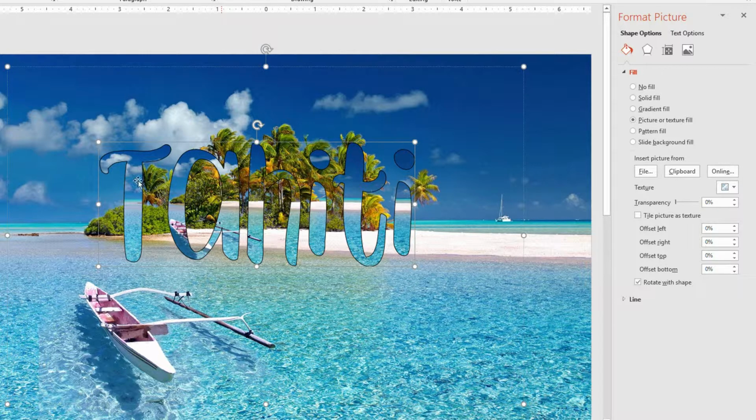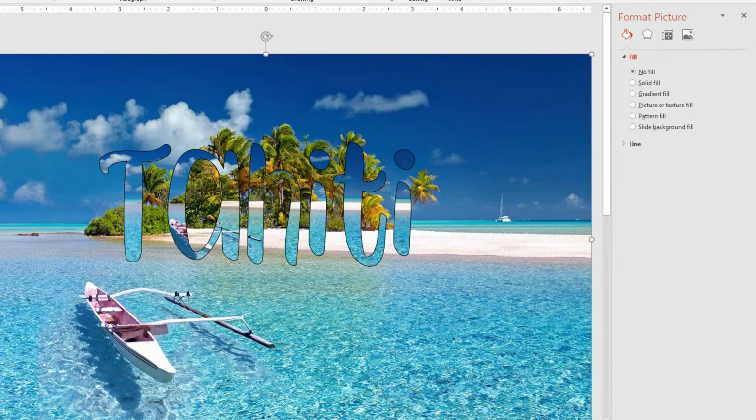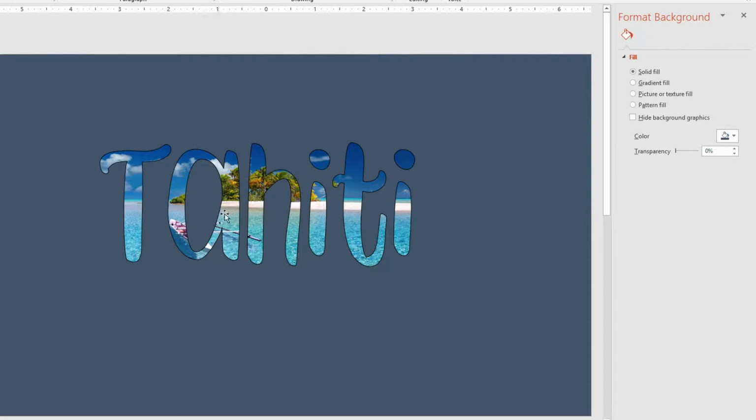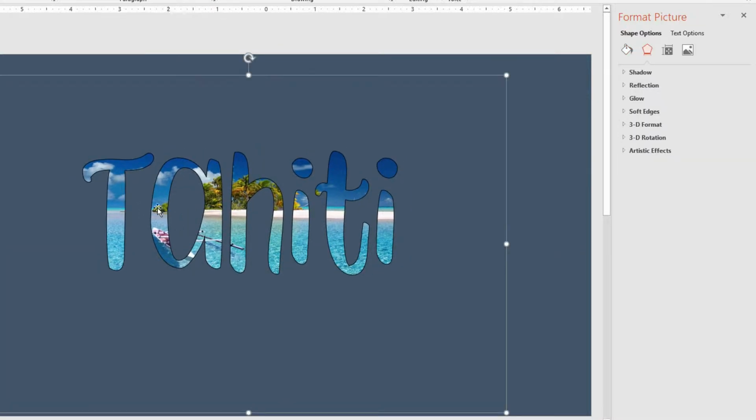Now to go a step further, let's go ahead and take the picture of Tahiti from the background here so you guys can really see what's going on. You see here what's happened is it's taken the picture of Tahiti and squished it down so that it fits within the words Tahiti.